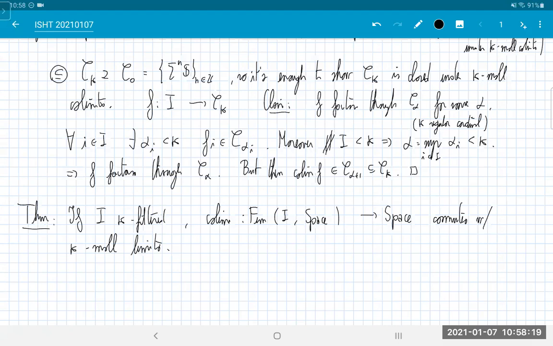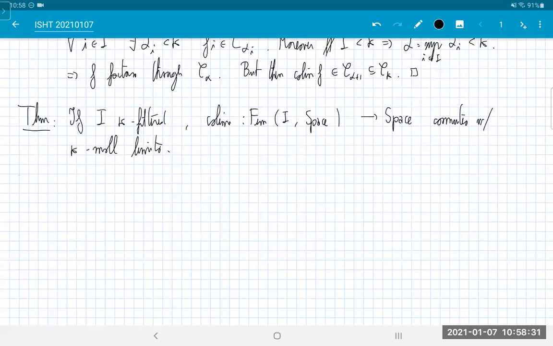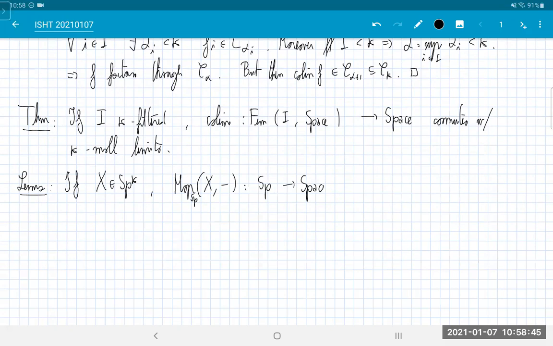But, okay, sorry for not stating this earlier. I forgot when I introduced kappa filtered things. But I am going to need it because I need the following lemma. If X is kappa small, then maps out of X from spectra to spaces commutes with kappa filtered colimits.